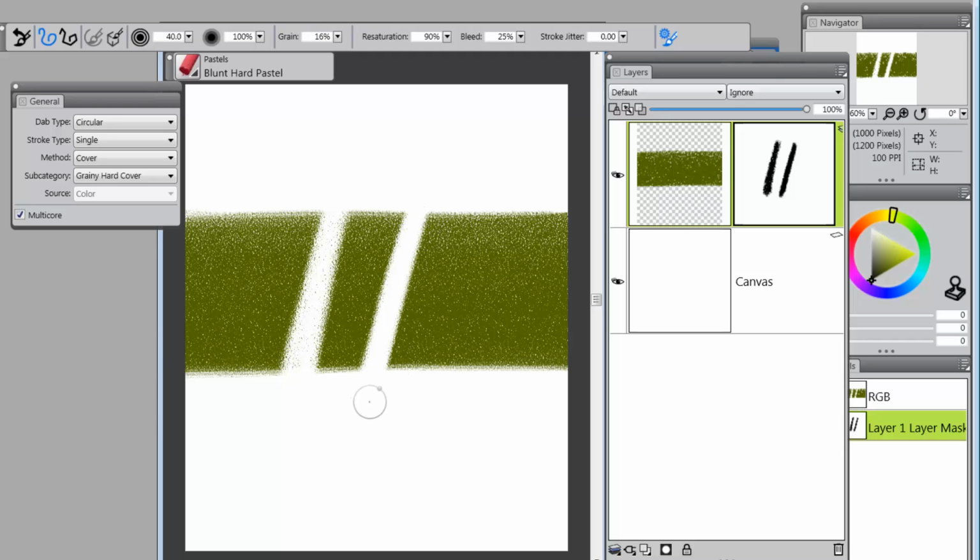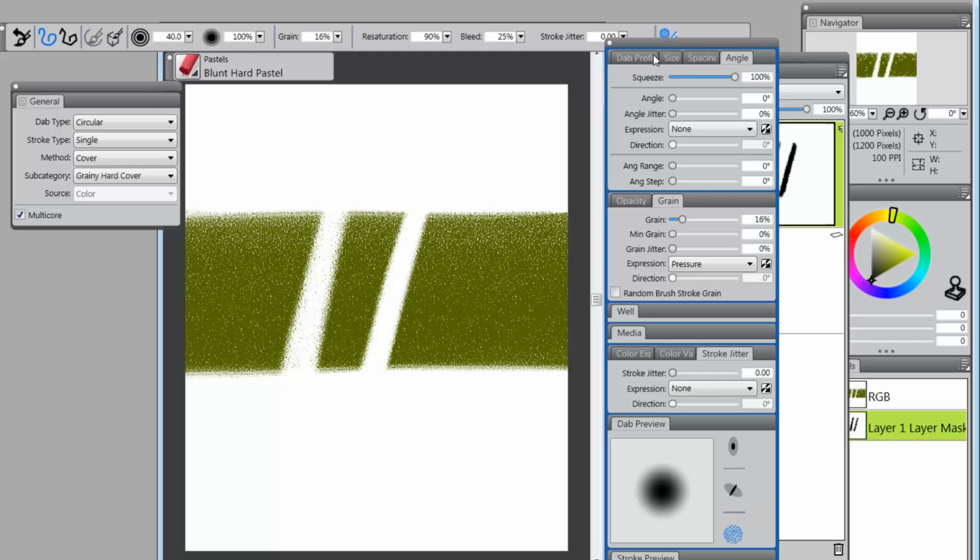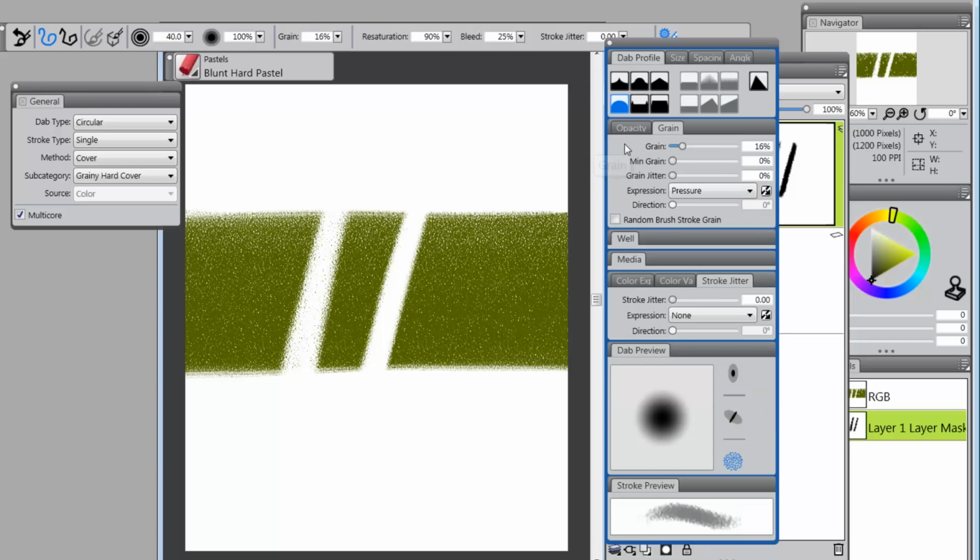Now, what else can I do for this? If I go again to my advanced brush controls, there is a panel called Dab Profile. In this particular dab profile, it's a dull profile. And that means that the brush is touching sort of in the middle here, but then it falls off to the side. Well, it's that fall off to the side that gives us that ability to get the grain on the edge. So if I take the dab profile pointed, now look at my dab preview.